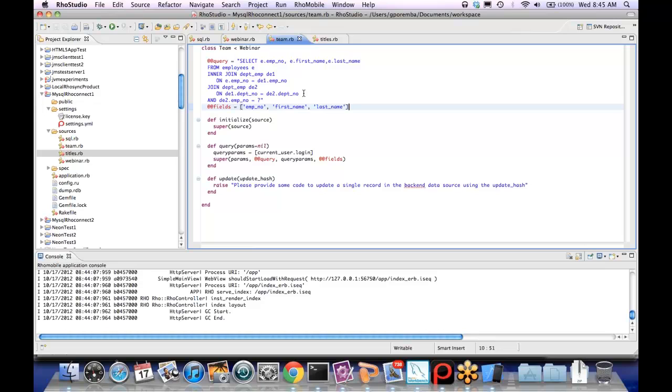Great. Next question came from Maury. When you were declaring your variables, you had @DBH and @result, and he was wondering why you declare them as a class variable instead of an instance variable. Yeah. So actually, @DBH means it is an instance variable. I may have misspoken.